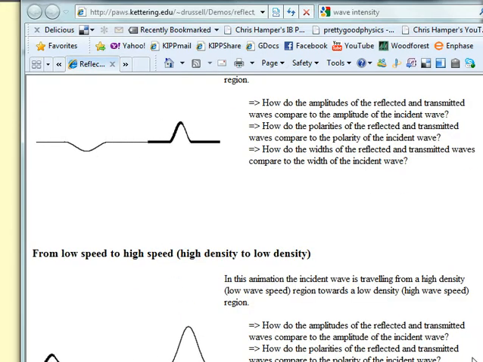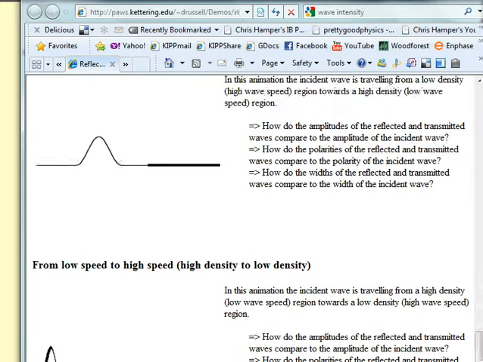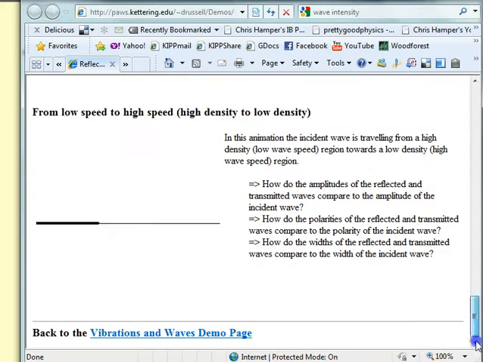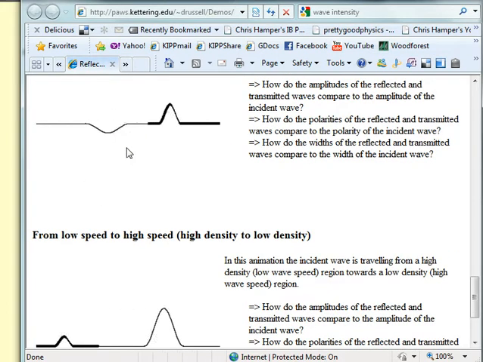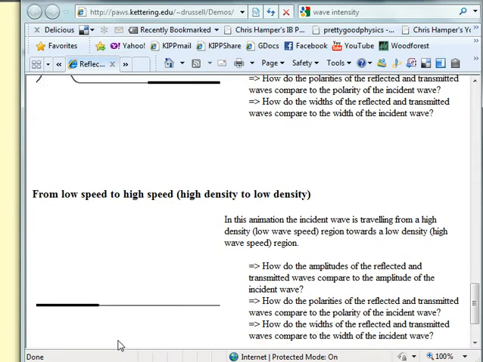And let's see if I can get this to... There we go. And here's an example of just the opposite from above here. So you can see from a more dense medium to a less dense medium, this would be like from water to air sort of thing. Notice the pulse is not inverted, as it's transmitted into a lower optically dense medium.